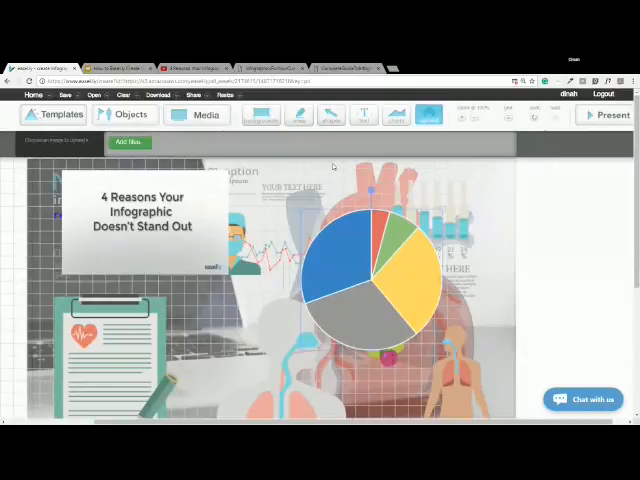So if you have your own logo that you want to add to your infographic, if you have some other stock photos that you've saved that you'd like to incorporate into your infographic, you can upload those. If you have a mascot for your school or your school's logo, you can add that in very, very easily.